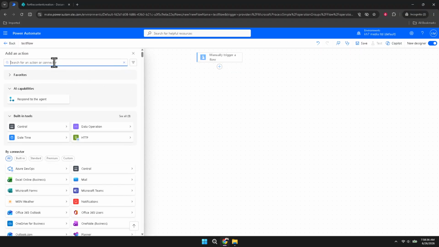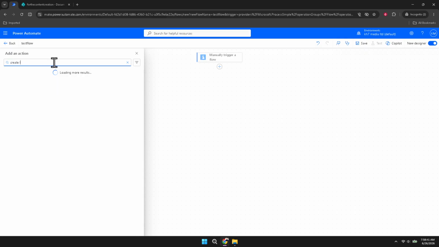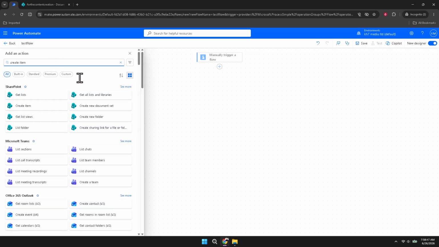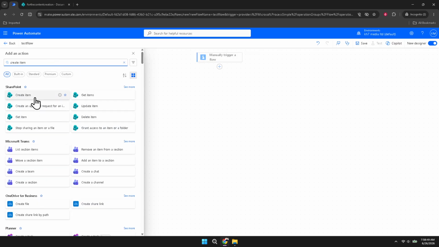In the Action search box, type SharePoint, click on it, and then search for Create Item. Select the Create Item action. The Create Item action card will appear in your flow. Now you need to select your SharePoint site and list.